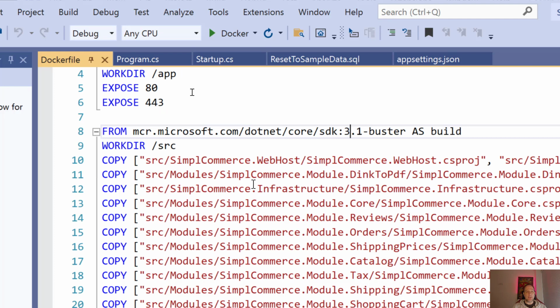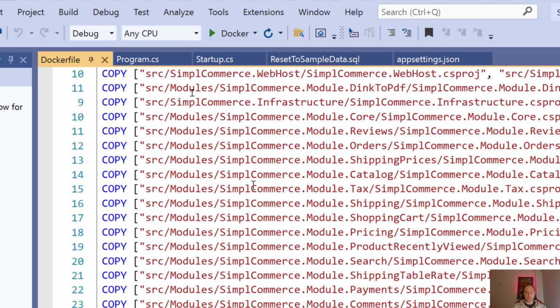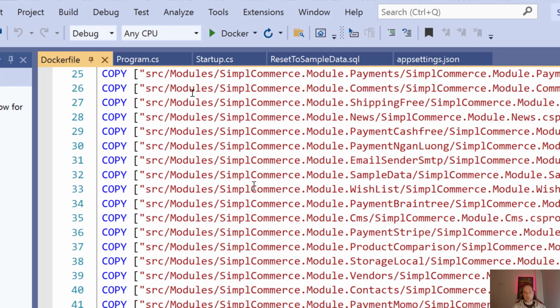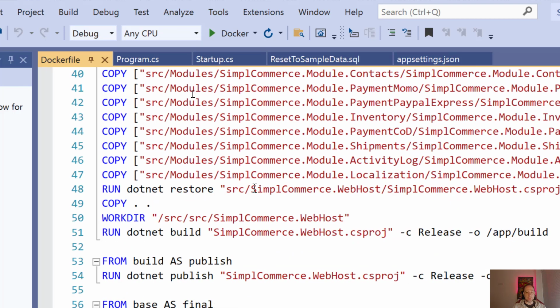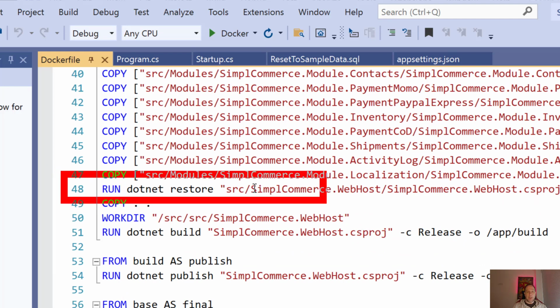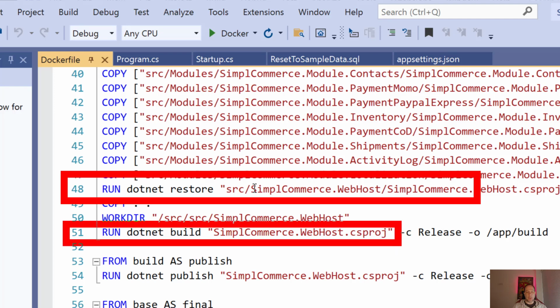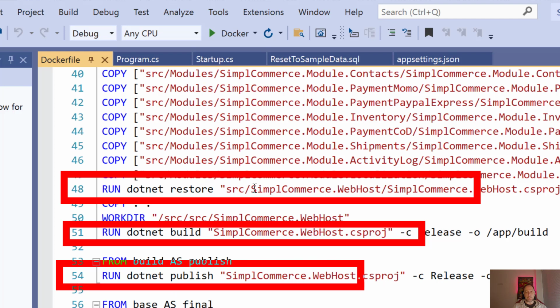From there, what I'm doing is literally copying all my application modules into a source directory. It's a pretty big application, so I got a lot of lines there. Next we're going to compile our application running .NET Restore. A little bit later on, we're going to run .NET Build, and eventually we're going to create a .NET Publish.